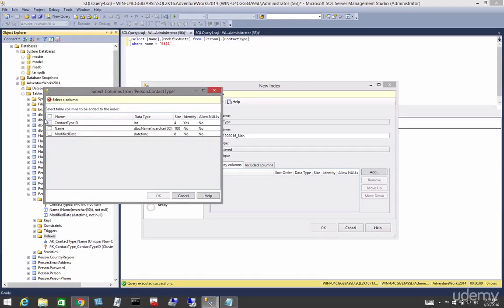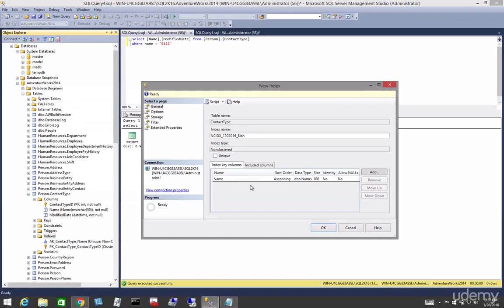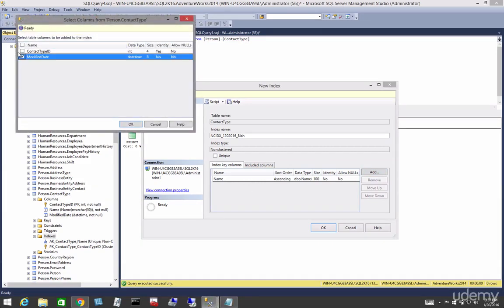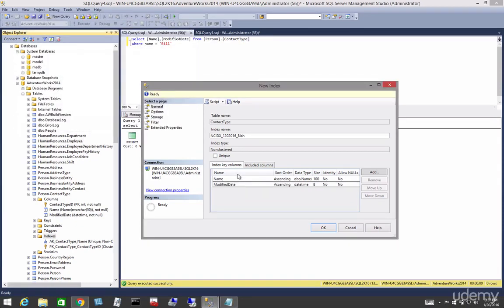So let's add the contact type. Nope, let's not add. Let's add the name, right? In order, name. I want to add name, and I want to add modified date. Select name, select modified date. Okay, great. I want it in that order. Select name. I want modified date. All right, there we go. And I want it in this order.